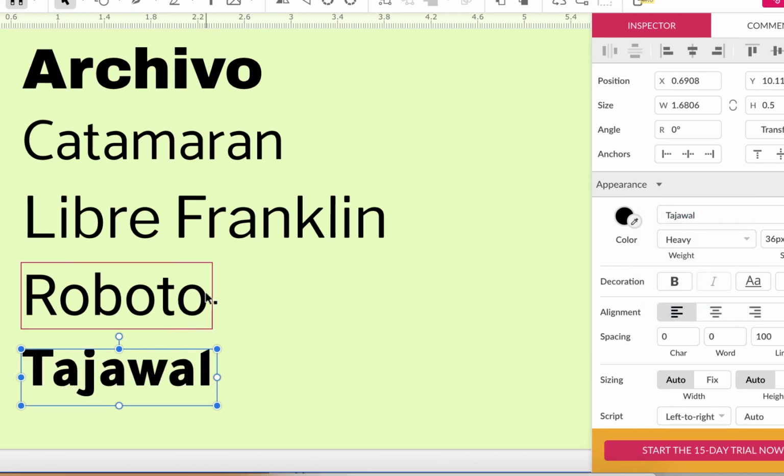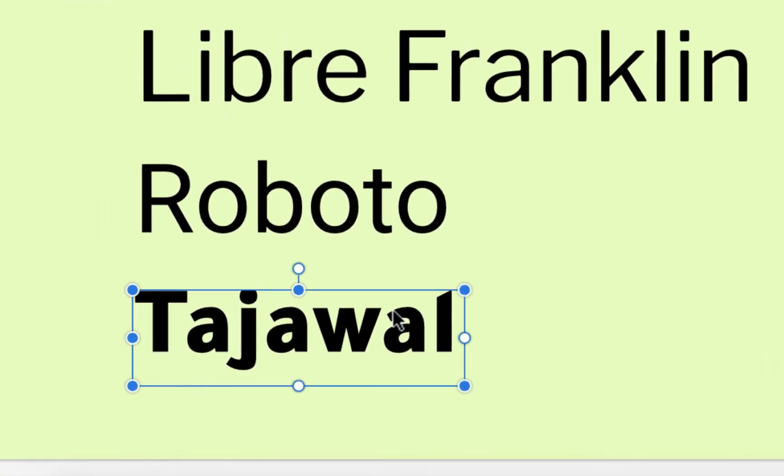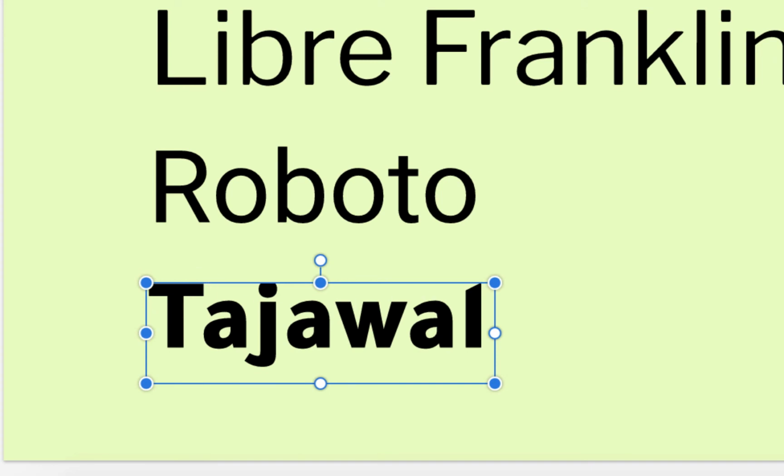Really nice looking font, just like Roboto. Very nice looking, kind of distinctive. The J here is kind of cool looking. Has some nice angles on the letters, the way they're cut. So it's a really nice font too.